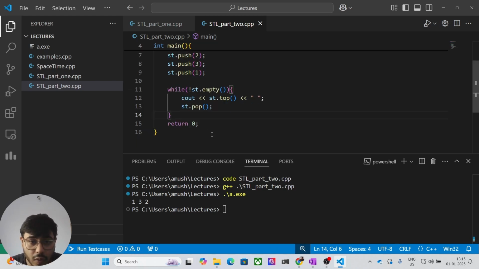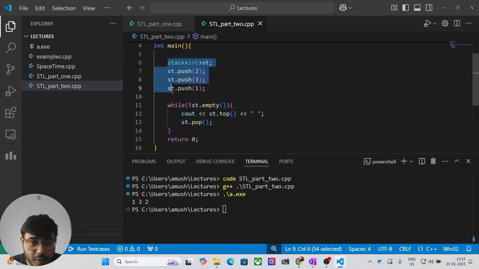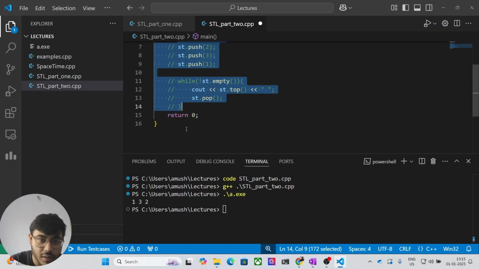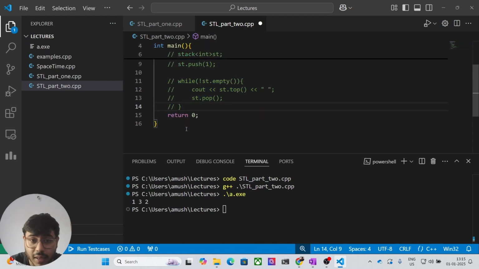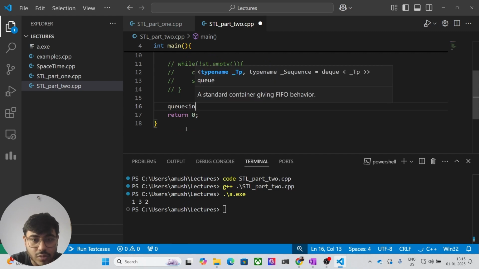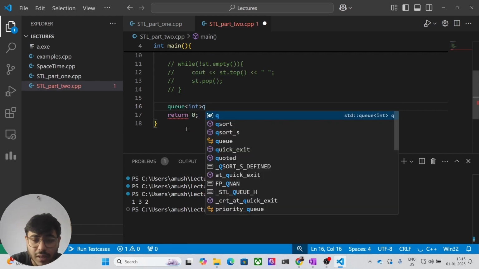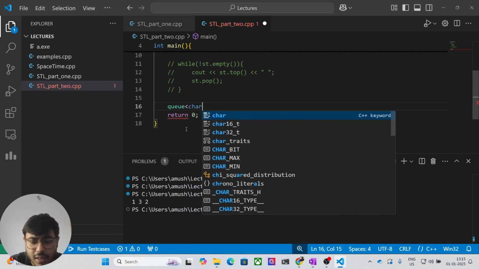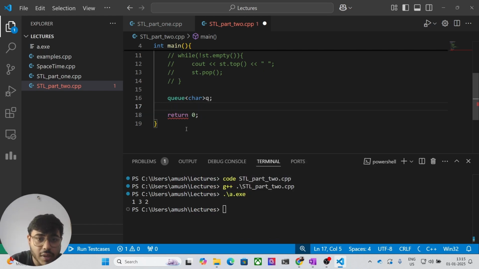Then we go on to queues. I'll just comment this piece of code out. You can go back and watch this thing again. Then we move to queues. Queues again, I will just use queue. Let me choose something different. Let's take character values. So this queue will store character type of data.